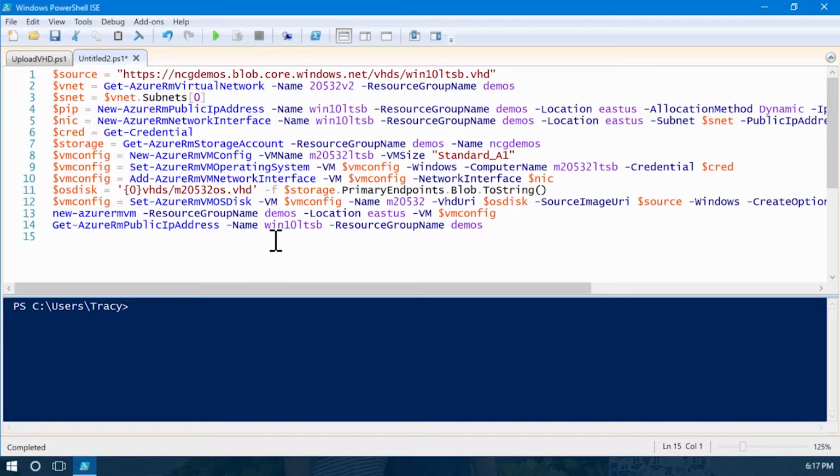All right, so here's the process. First of all, I've got a series of variables. First is going to be the URL of the source image file. So that's that VHD file that I uploaded. That'll be the source that I will create my virtual machine based on. Then I get the virtual network that I want to associate it with, and I get a subnet from that virtual network. And so I just get the default subnet of a virtual network that exists. So I have a virtual network, 20532v2, and then I get the first subnet of that.